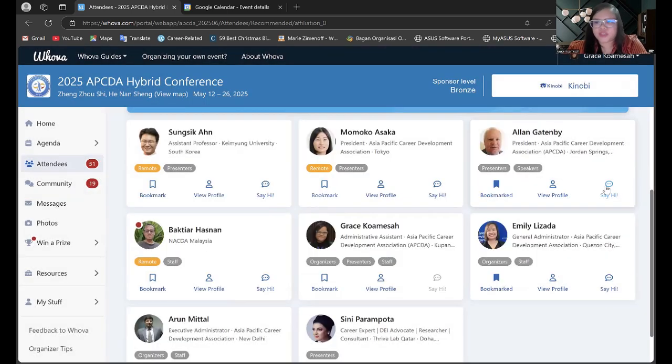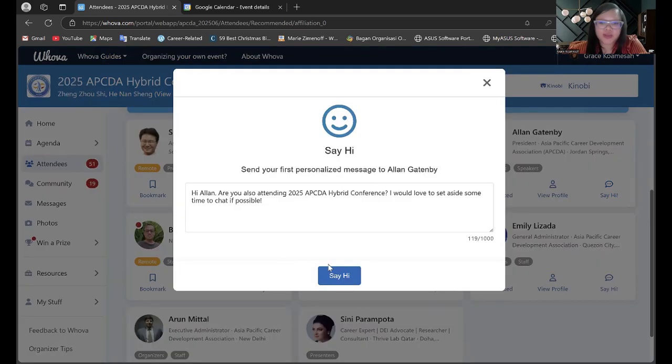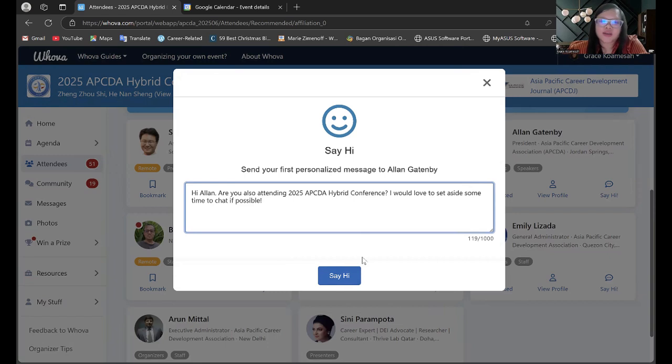Lastly, if you want to send them a chat, you can also click on Say Hi, and you can personalize this message. If you click this, then that message will be sent as a private message to the person you're sending it to.